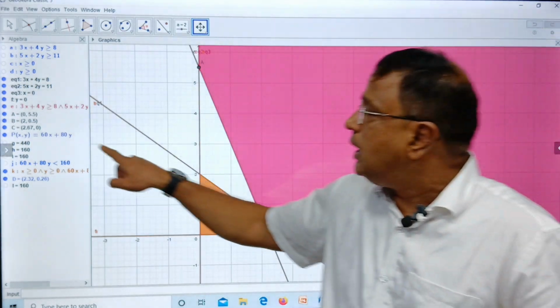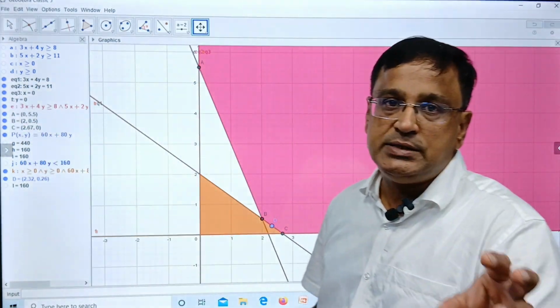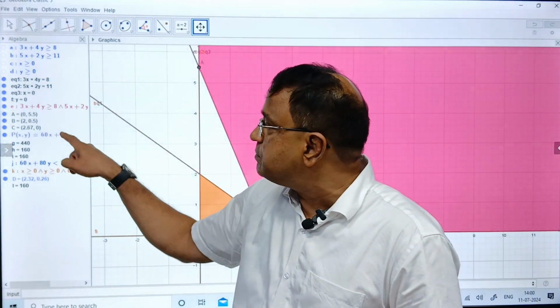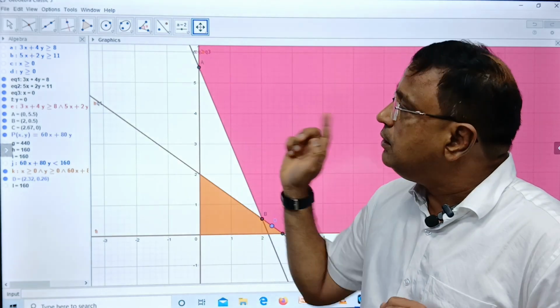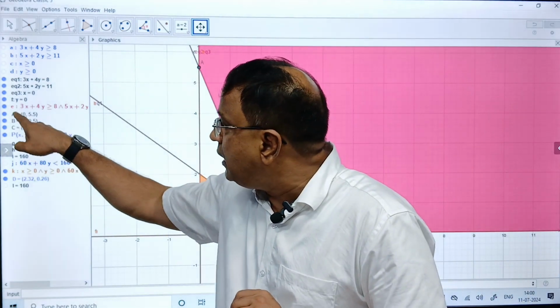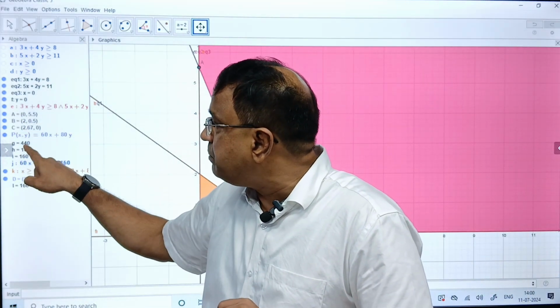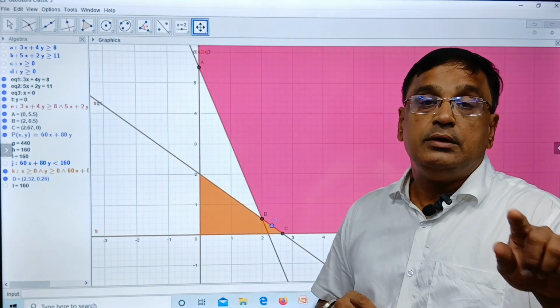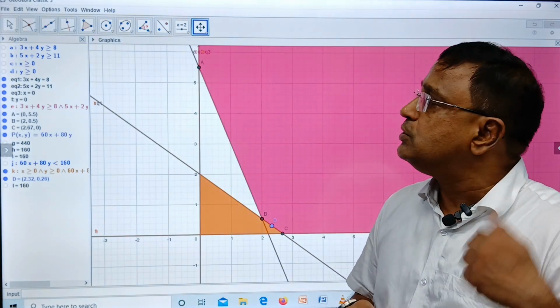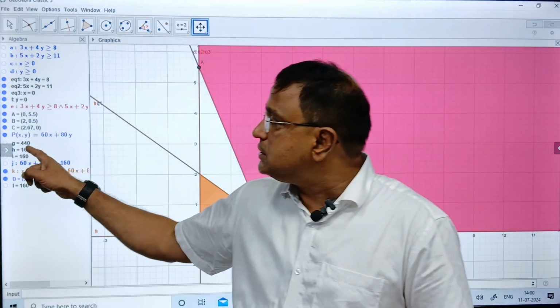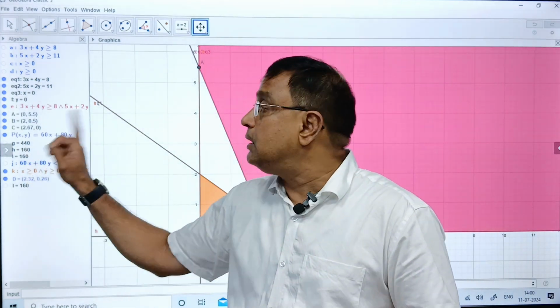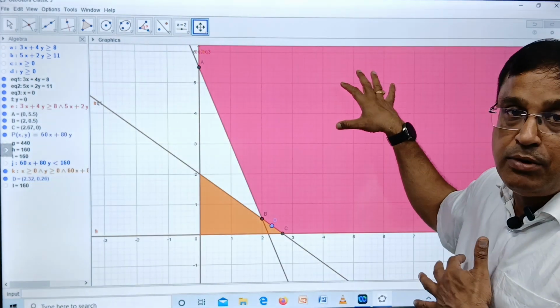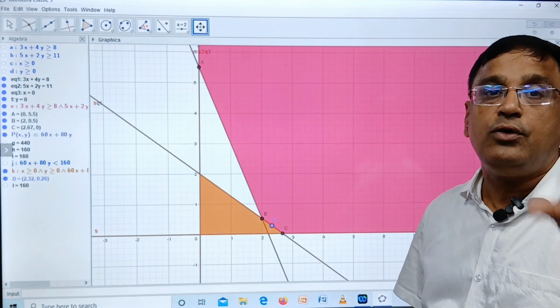Then I type P of x comma y. This is my z function, which is 60x plus 80y. Then I find P of A, P of B, P of C, which happens to be 440, 160 and 160. This is a question to minimize. Since the question is to minimize, my 160 will be the minimum value. But since the feasible region is unbounded, I need to draw the open half plane.